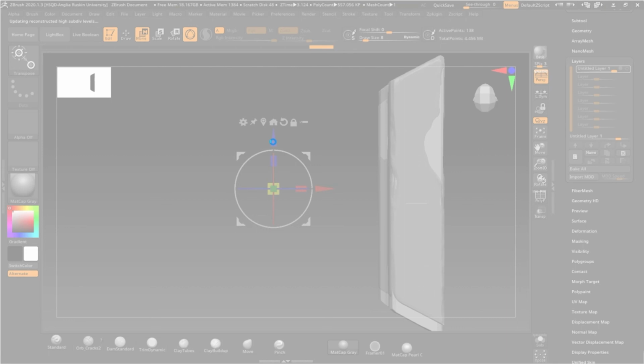But using that tool, you can basically flip an object over. If you've done very light damage detail and you wanted to flip it over so that you've got another piece, you can do that as well.